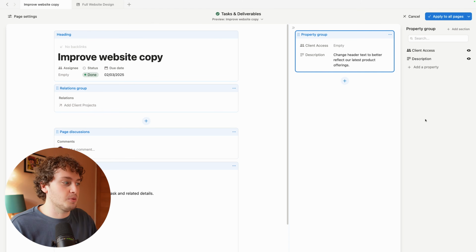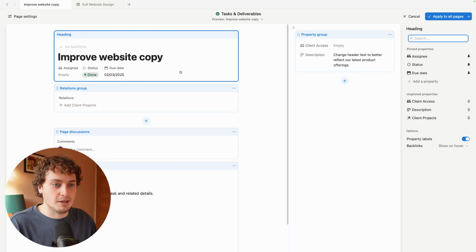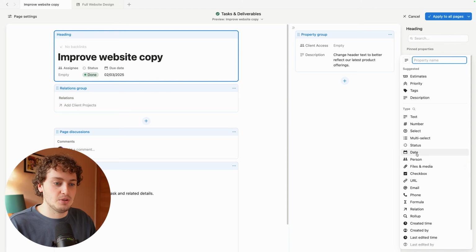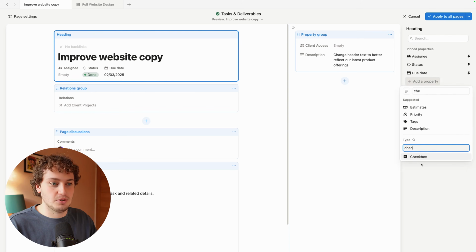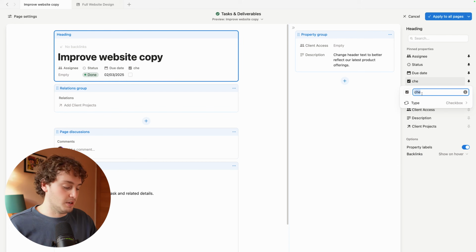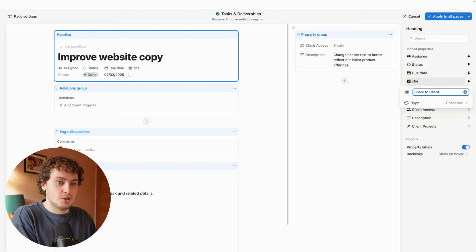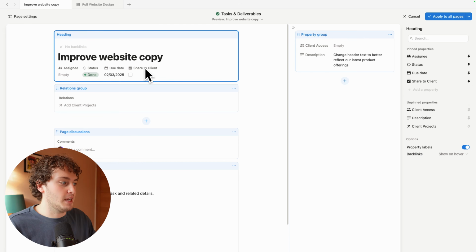And then one additional property that we need that we didn't have in the other databases is a checkbox that is going to be the thing that we check so we can send a task into the client portal. And so inside the pinned properties, I'm going to add a property. I'm going to choose the checkbox or search for the checkbox. And for the checkbox, I'm going to rename this to share to client. So now we have the share to client checkbox that can now be checked on and off. And this is going to send it to the portal.